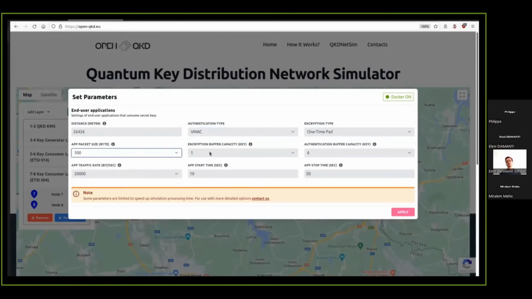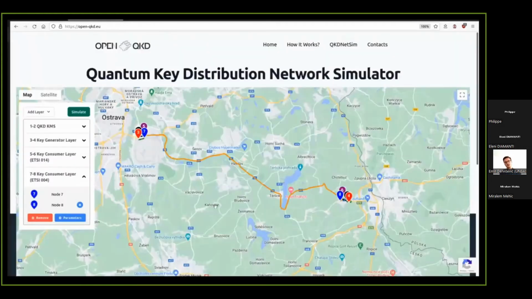Now we select the packet size. And here we have the encryption buffer capacity and authentication buffer capacities. So basically, these are the capacities of buffers that are implemented on the application side, where the application can store a certain amount of keys internally. This helps the application deal with the jitter in the KMS responses on the GET key requests. For the application traffic rate, I will select 50 kilobits per second, and this application will be running from 15 to 80 seconds.